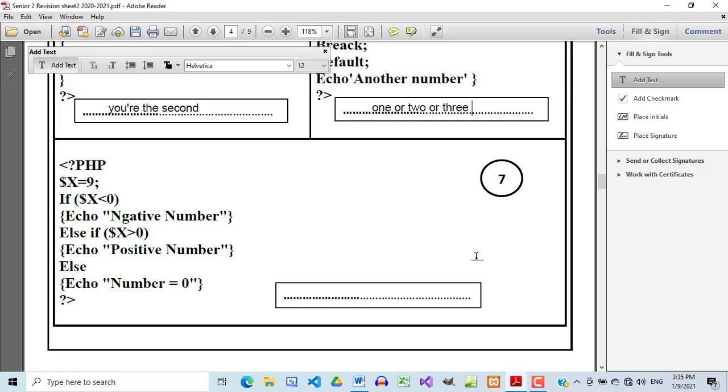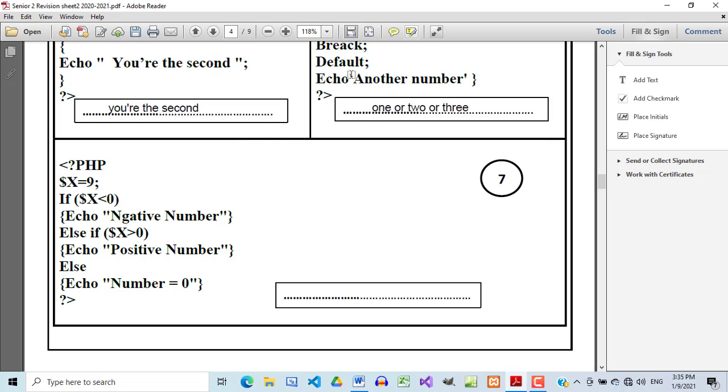Okay, let's find out this one. The variable x equal 9. If variable x less than 0, you will echo a negative number. Is it less than 0? No. So this code will not be executed. Let's highlight this one to know this is not our answer.